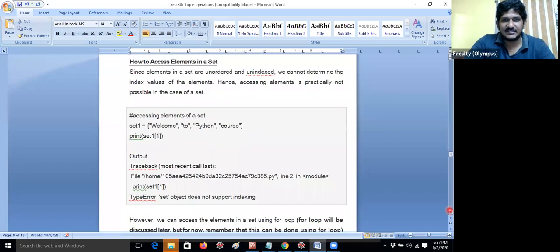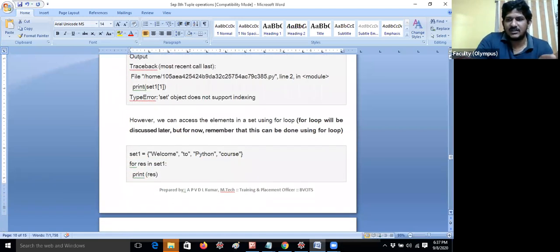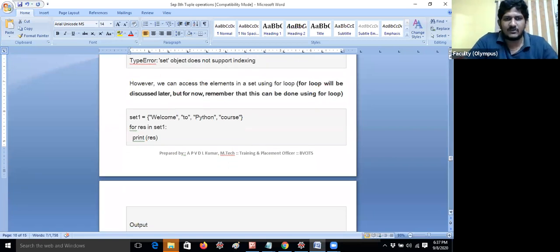So how do we access elements in a set? If you would like to access the elements in a set by index, this is impossible. But if you use a for loop, it is accessible. For example, if I have "welcome to Python course" in a list with 3 elements, using the 0th index it will print, and if you give index 1 it can print. But there is no proper index here, so if you give set1 of 1, it will again give an error message. However, you can see the set elements by using a for loop, but till now we have not discussed the for loop. Anyway, this is not a big concept.